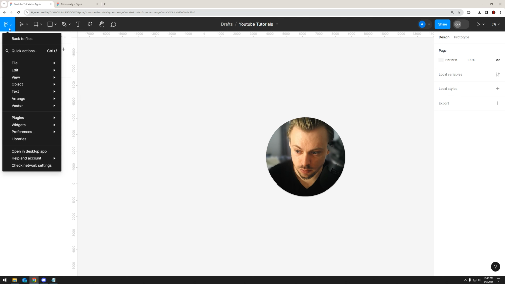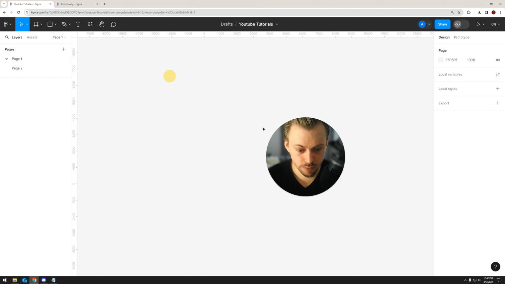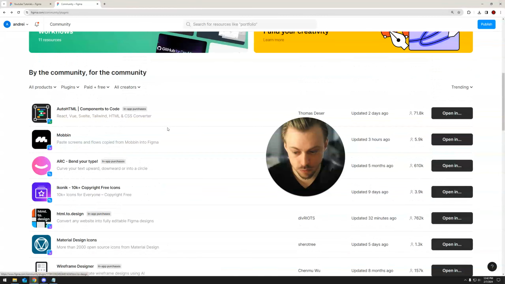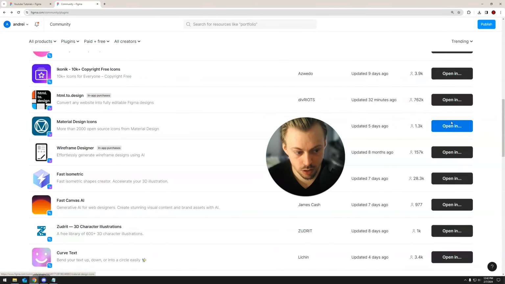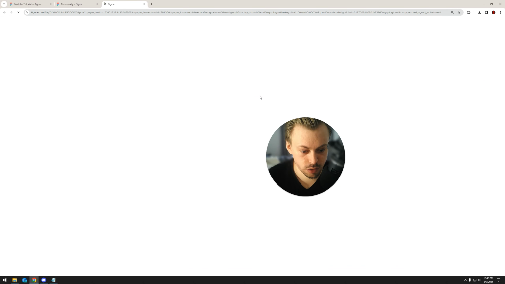You can do it from going to plugins right here and then just manage plugins, where you can see the recently used ones. And the third option is you can go to Figma/community/plugins and just find whatever plugin you want to use, and then just click on open in, and whichever project you want the plugin to be opened in.